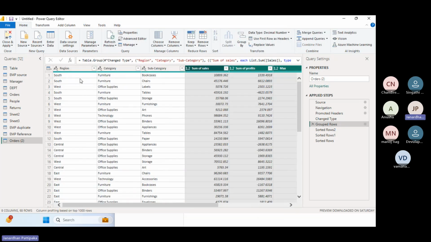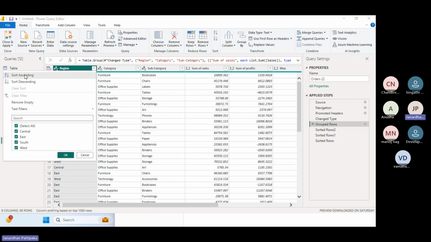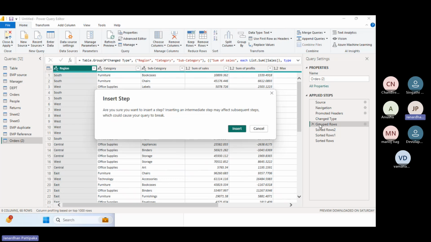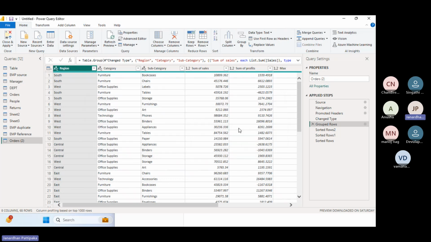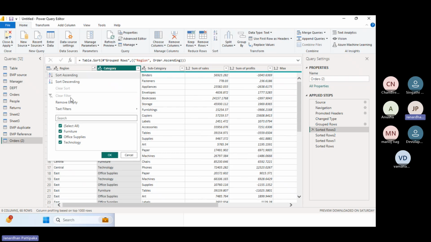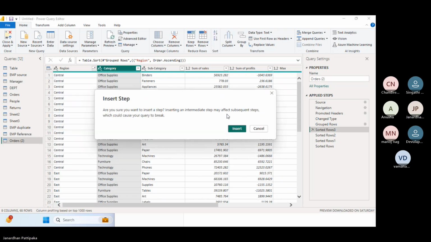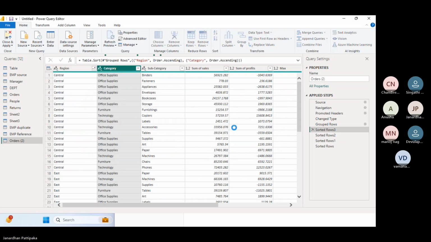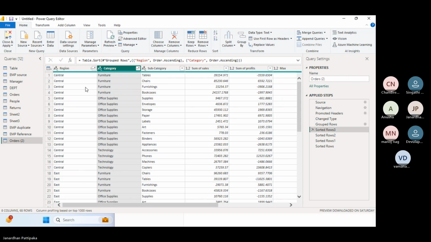See now in the south, let me try to sort ascending. Insert the step again. Since you are in between, that's why it is asking to insert the step again. Not a problem, you click on insert. Right, now you see, when you look at the central region, we have office supply, right? Central region. So I want to see the business here also. I want to try to sort ascending.